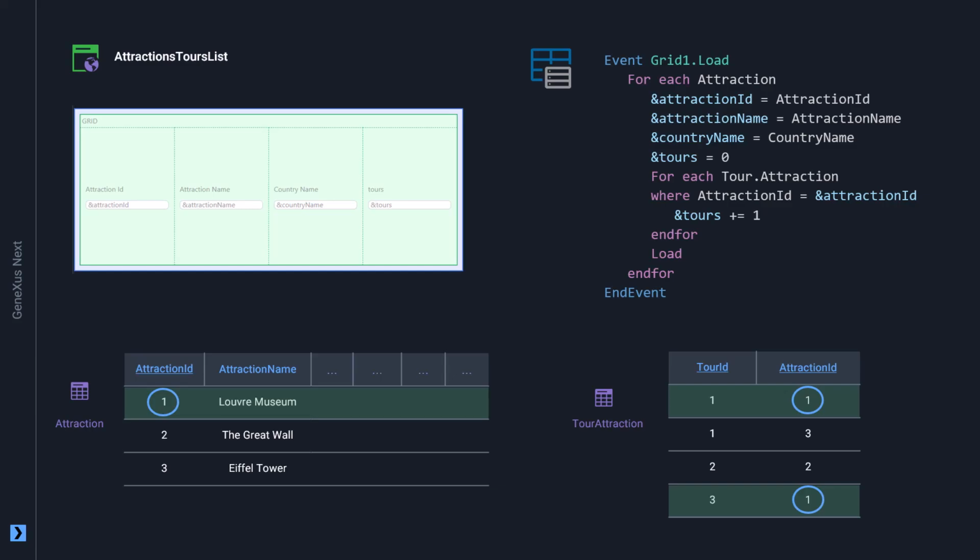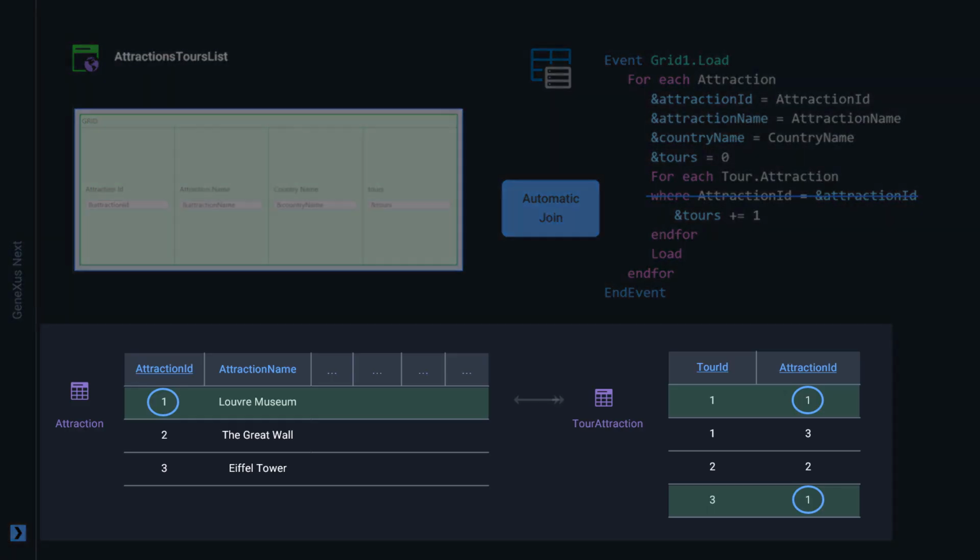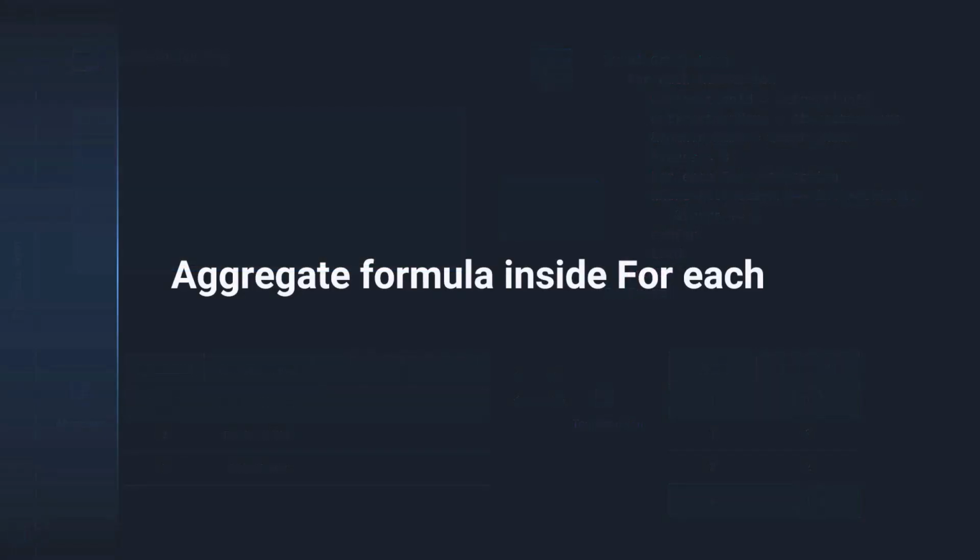What we have just tested is very important. GeneXus automatically performs the join without having to make it explicit. This is because it knows the relationships between the tables and assumes, therefore, that we will only want the related information.